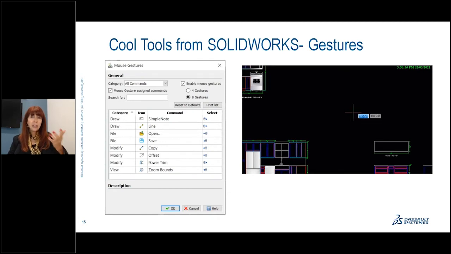Then gestures. All right, I don't have to tell you about gestures. All you SolidWorks users, this also exists inside DraftSight. That made me really happy. I wasn't a SolidWorks user when I came to Dassault Systemes, so I was like, wow, this is a great tool. Love this. And it's super easy to customize and set up with your favorite commands. Very, very powerful.